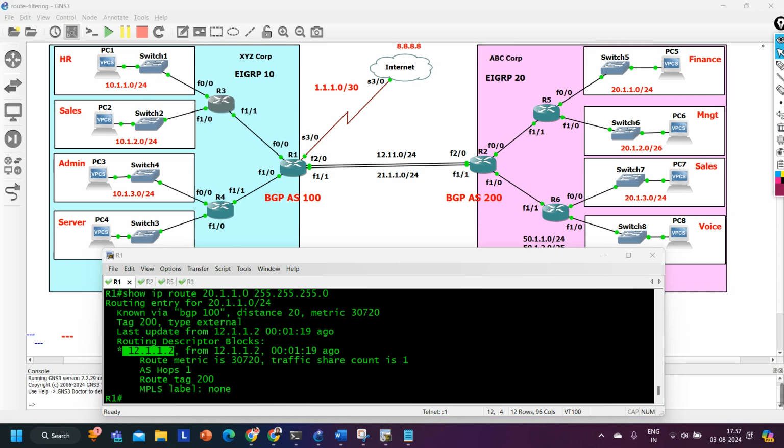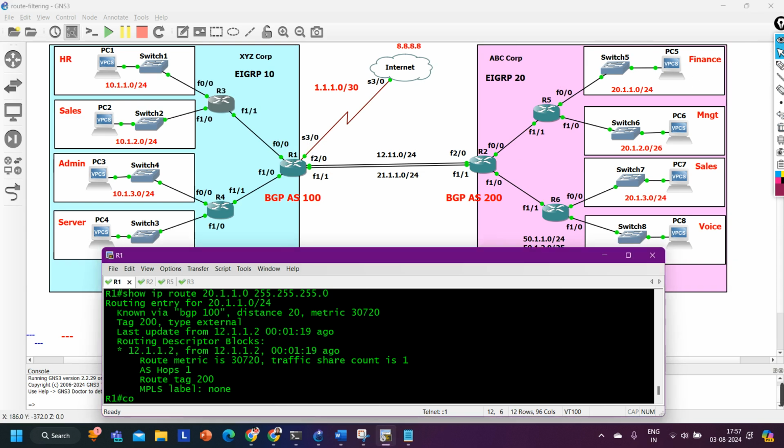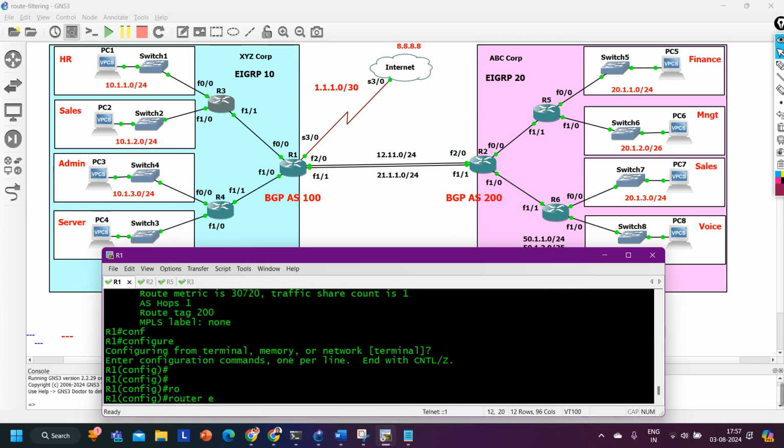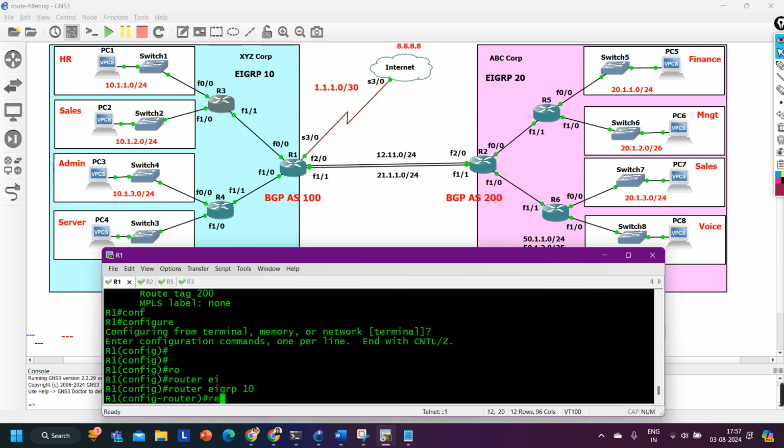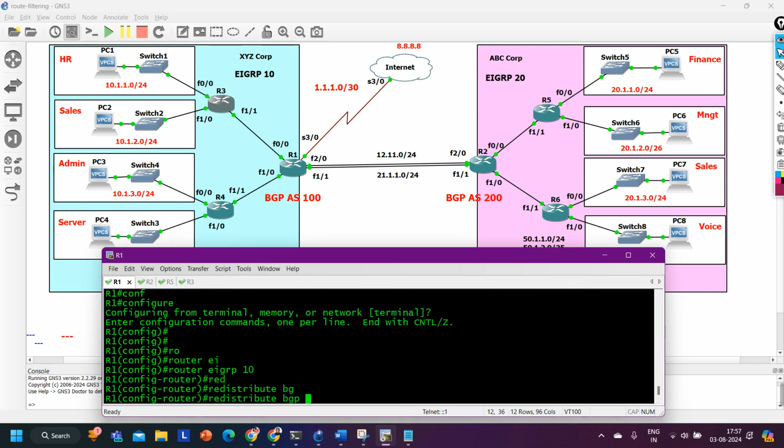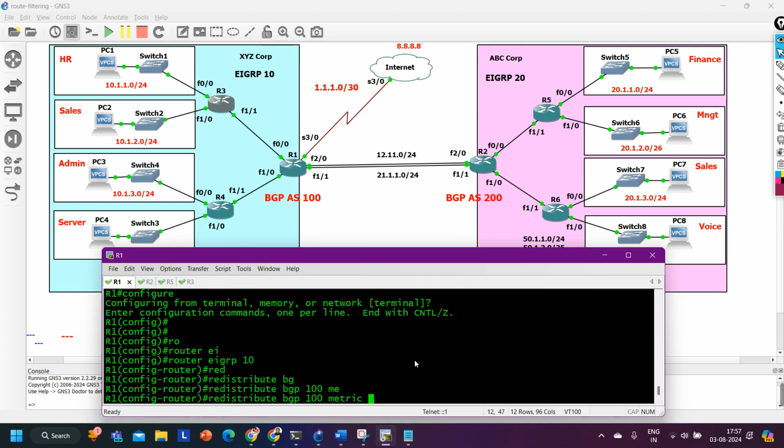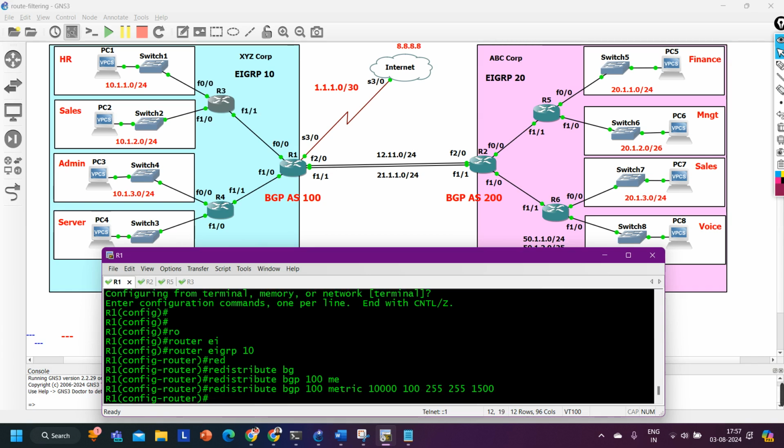So let me take you to router EIGRP AS number 10 this time. Say router EIGRP 10, and I am going to say redistribute BGP AS number 10, and again let me define the metric components. The metric components are: first, bandwidth 10,000 kbps, then load 100, reliability 255, load 255, and MTU 1500 bytes.